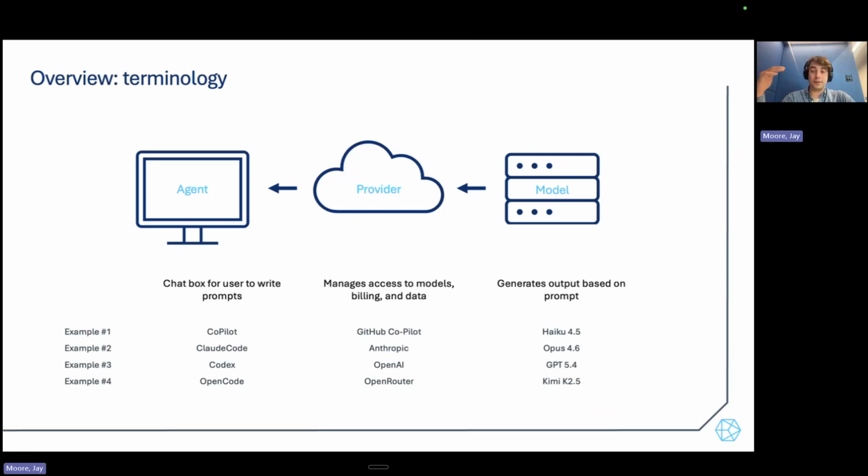And the benefit of this whole system is that as models get updated, the providers let you switch between them quite seamlessly. And so you can always have an opportunity to choose the best model for your work. And we'll talk about what that means in a little bit.